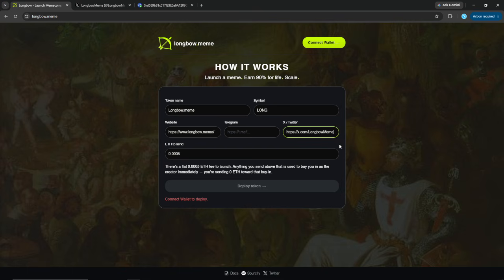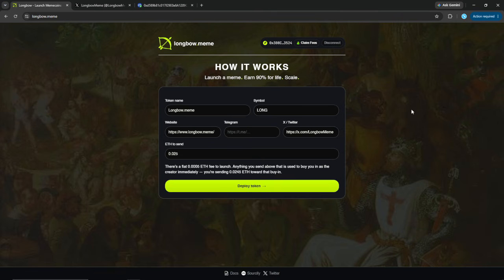For the ETH to send, this is the flat fee you must have in your wallet before deploying. Any additional ETH you send will be used for buying your token. And I'll add a small amount to this so we at least have a 1 to 2% supply. The market cap starts at $2,000. So you'll need just over $20 of ETH in your wallet if you want to buy 1%.